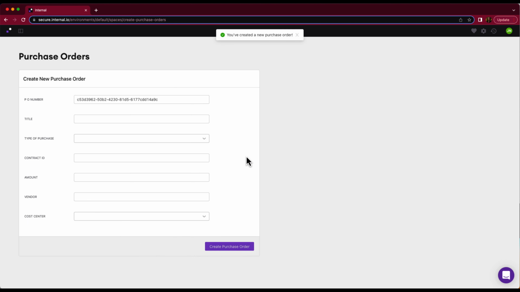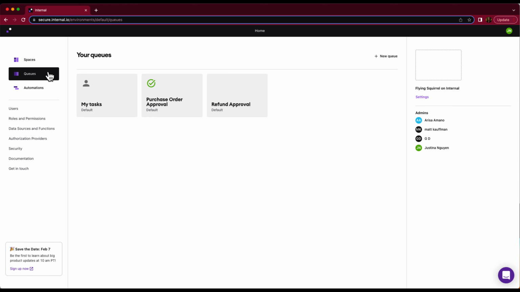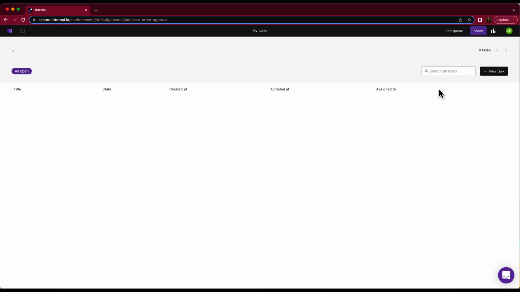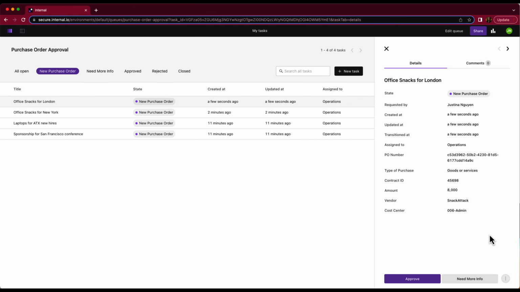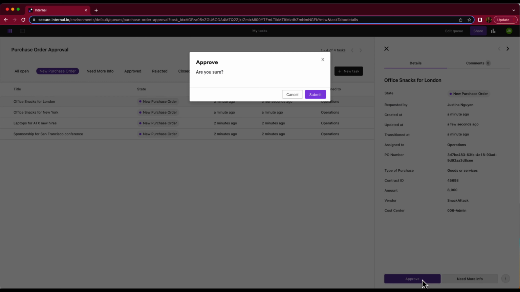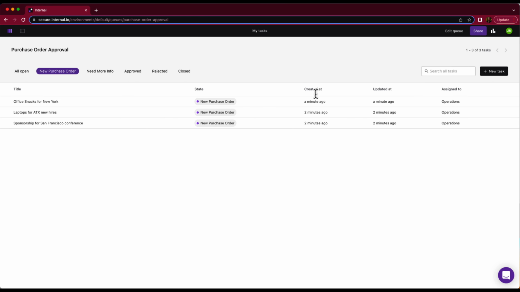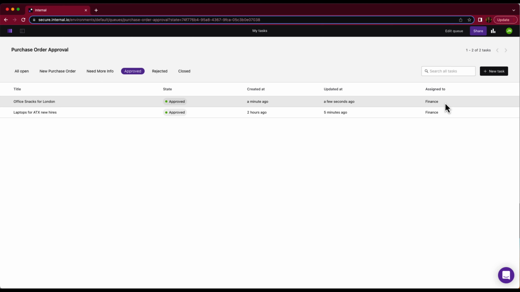Now we can go over to our queue, purchase order approval and take a look at the task we've just created. The task is automatically assigned to the operations team and has two CTAs, approve and need more info. The task then transitions to the approved state and is assigned to the finance team.